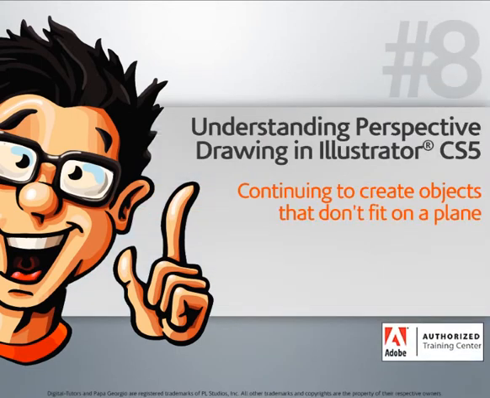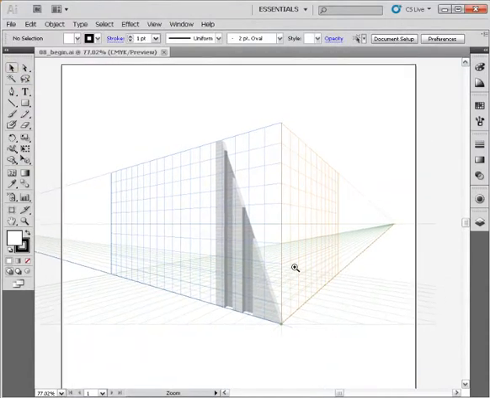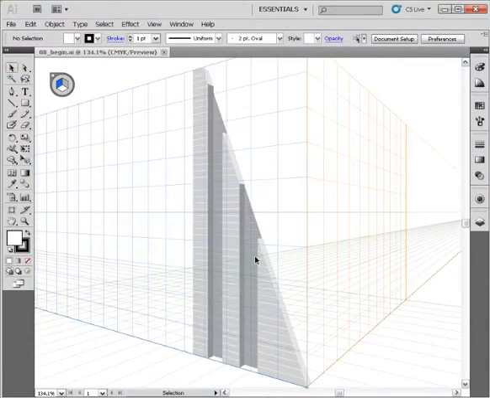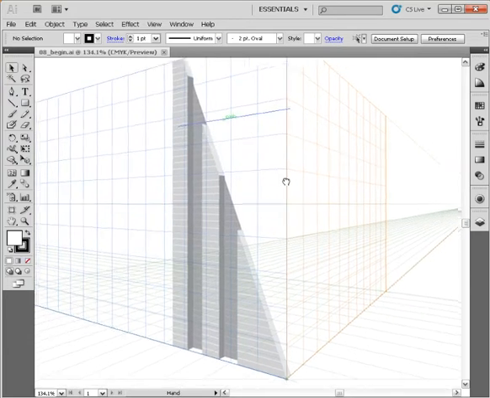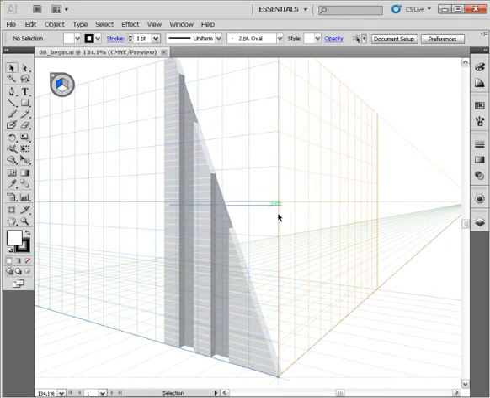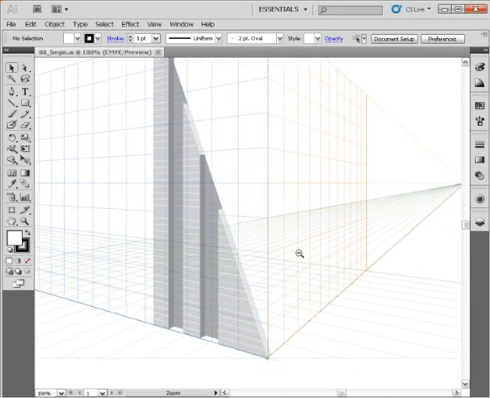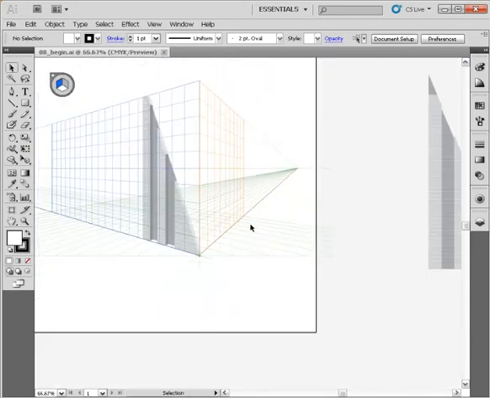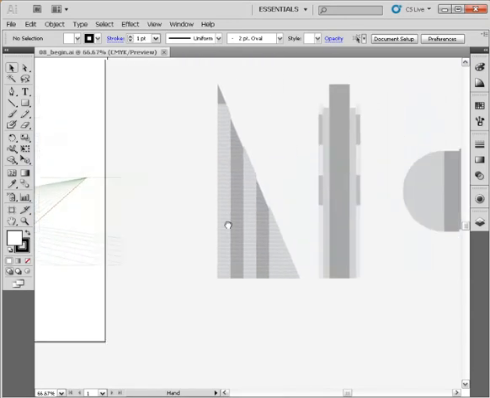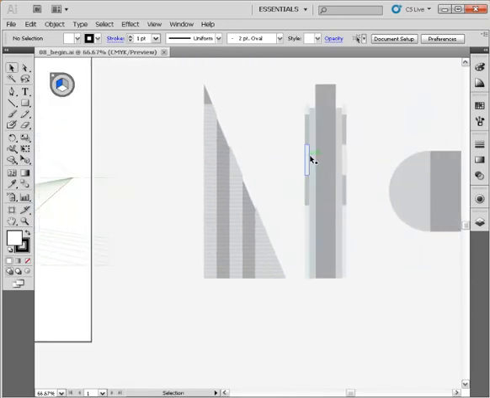In this lesson, we'll continue creating objects that don't necessarily fit onto any of our three perspective planes. In the previous lesson we began creating these angled planes that really don't fit onto any of our three perspective planes, and we're going to continue doing that as we work our way towards the front of this building. Looking at our orthographic drawings, we're on this piece right here.